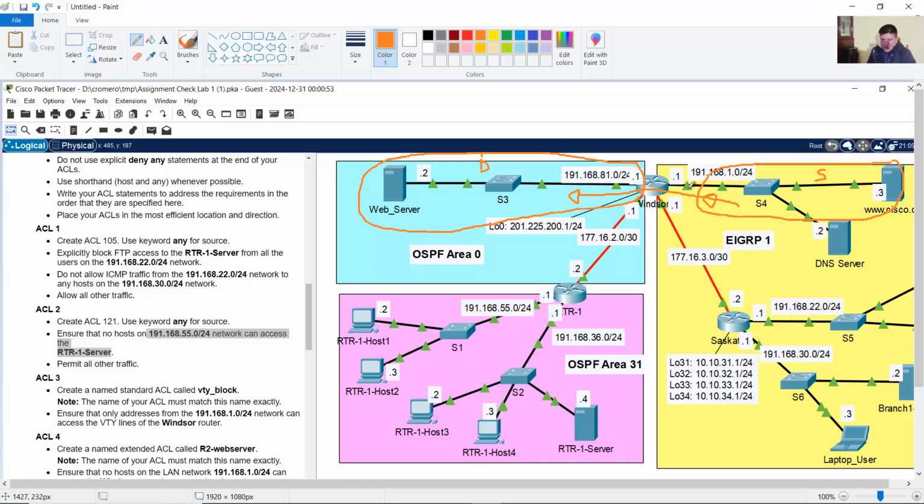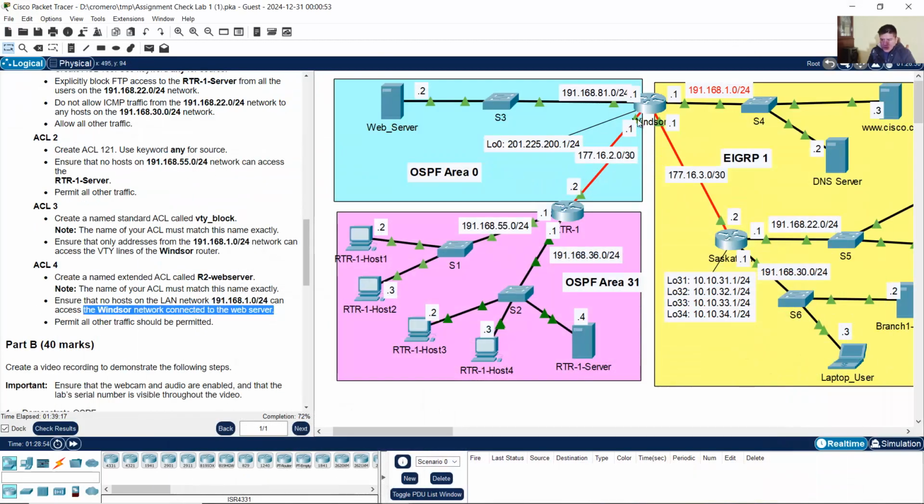So you should configure the access list on this interface because it's an extended access list, and an extended access list is recommended to configure close to the source, on this interface for incoming traffic, on wine source.